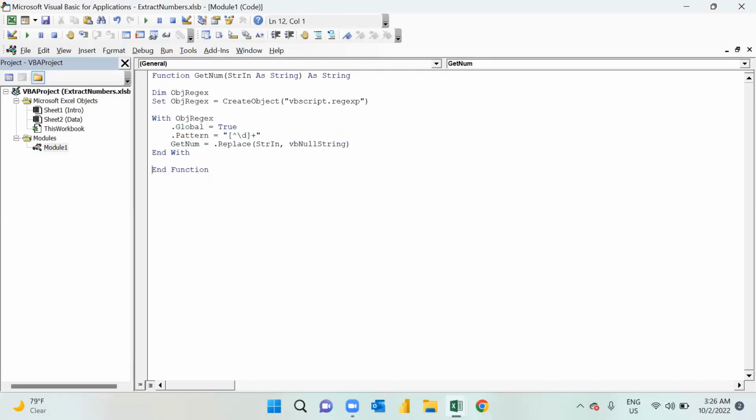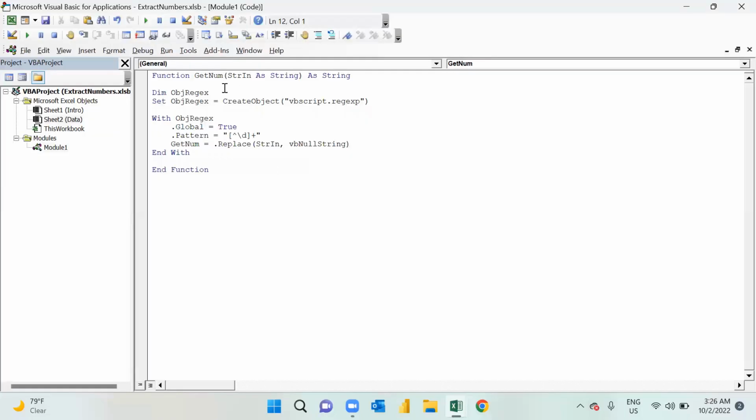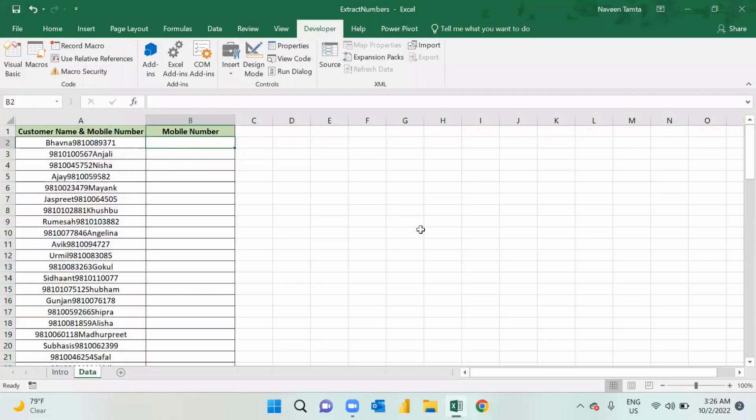So let me just test this. If I go back to my Excel sheet and try using this function which I have just created, GetNum. Let me just copy this. You can directly use GetNum as well. This function has started showing here. I will start my parenthesis and give the reference of this one. Let me now check if I am getting the desired result, guys.